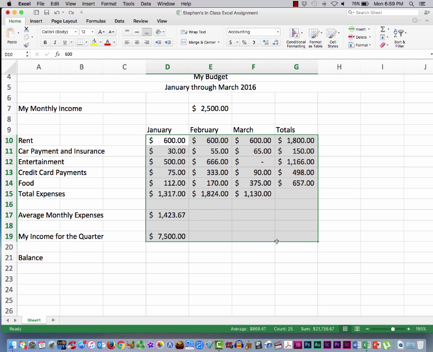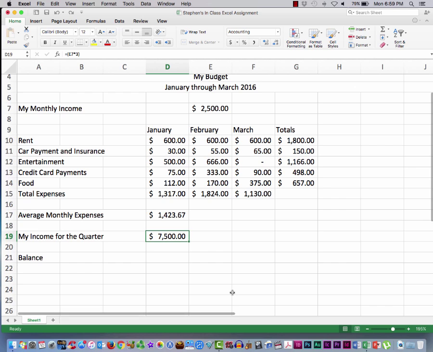Now we want to know what the balance is at the end of 3 months. So if we know my income is $7,500, there are a couple of ways I could create the balance. One of them would be first to know what my total expenses are. Are you with me so far?